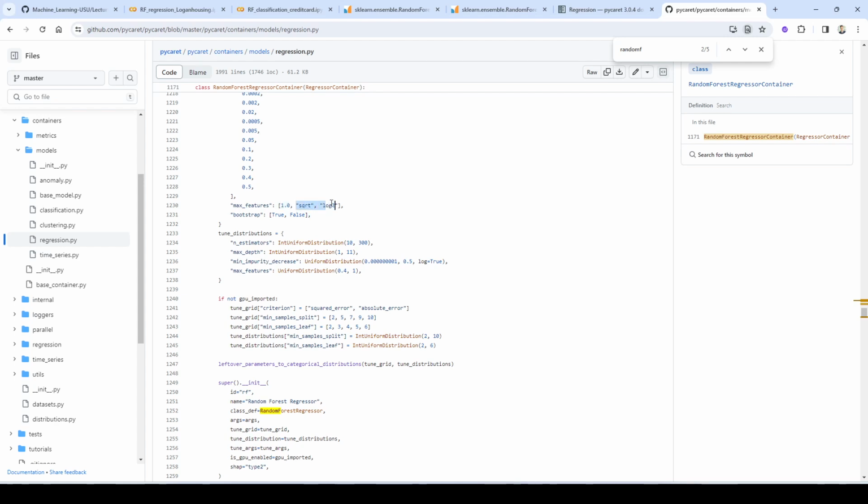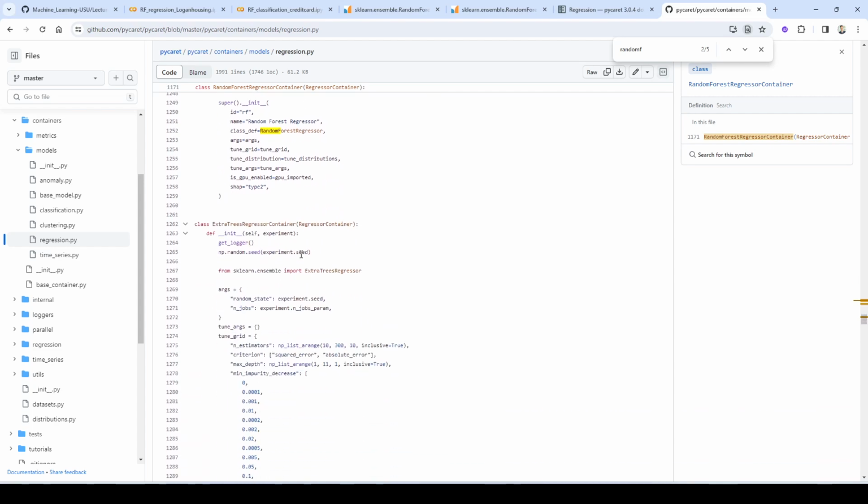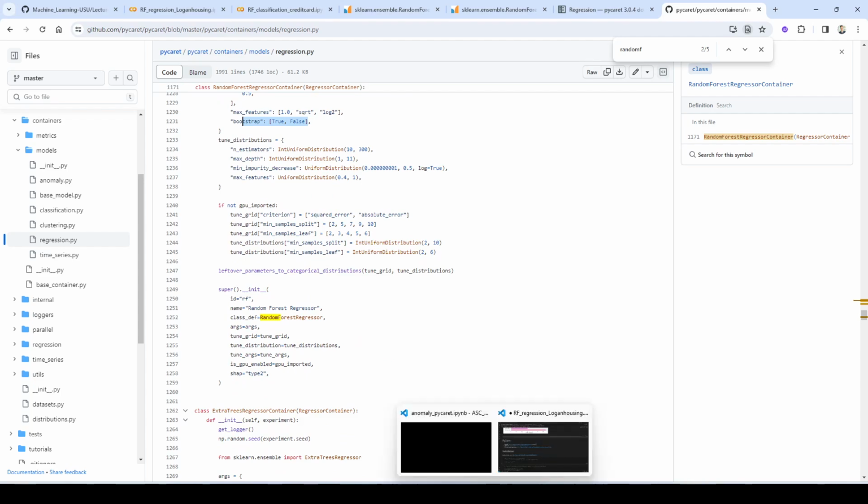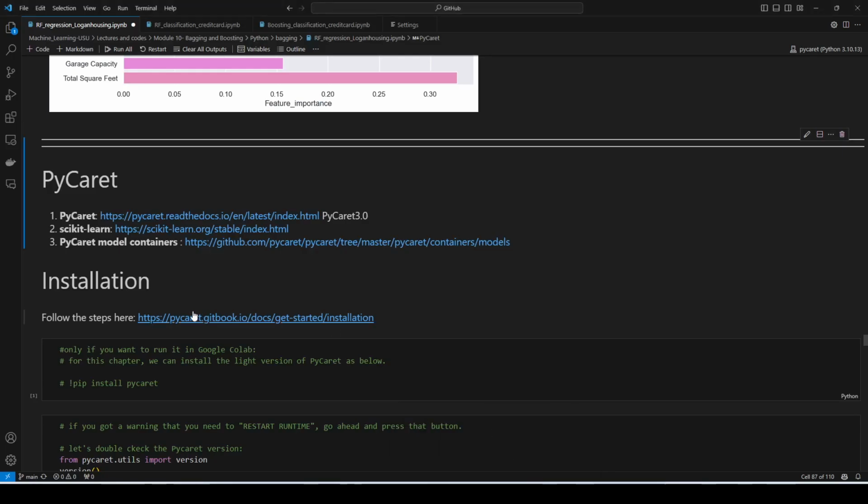So this is bagging versus random forest, and you will see which one works better. Bootstrap, this is interesting: true, false. And some other distributions, number of estimators, max depth, and so on. So these are basically the distributions for those features. All right, so let's go back to the notebook and wrap this regression part up.